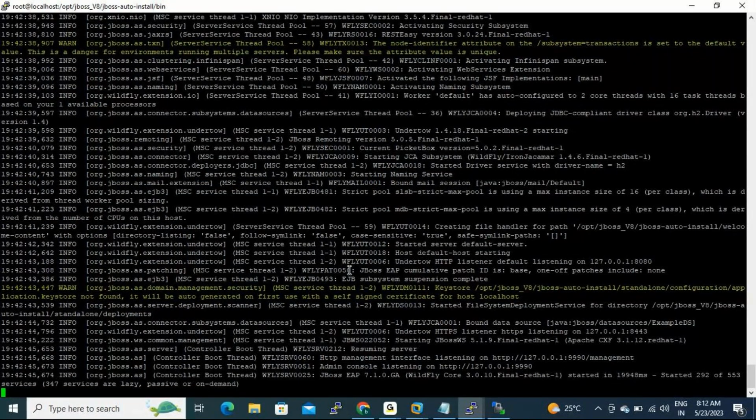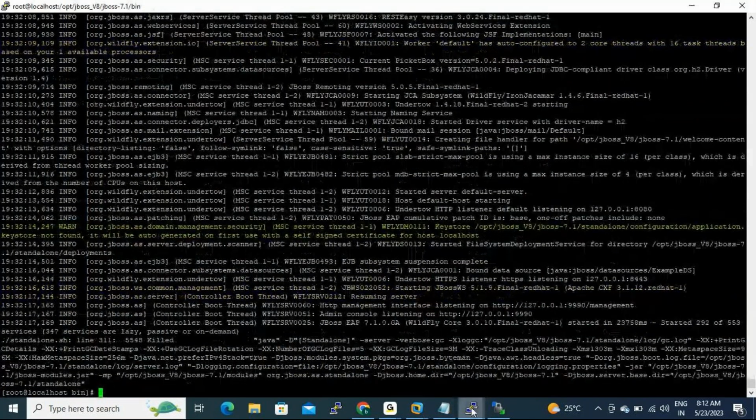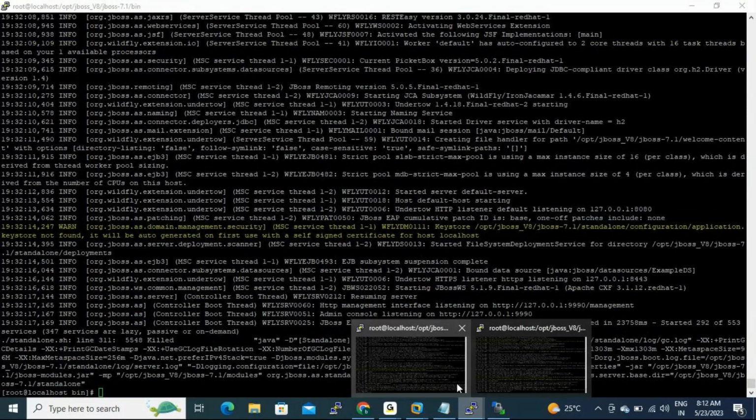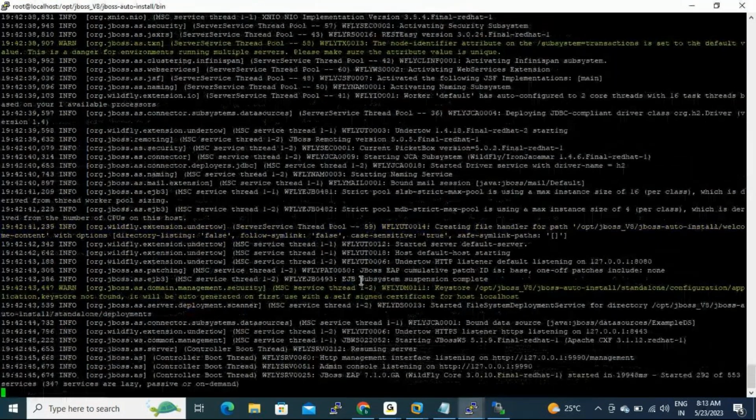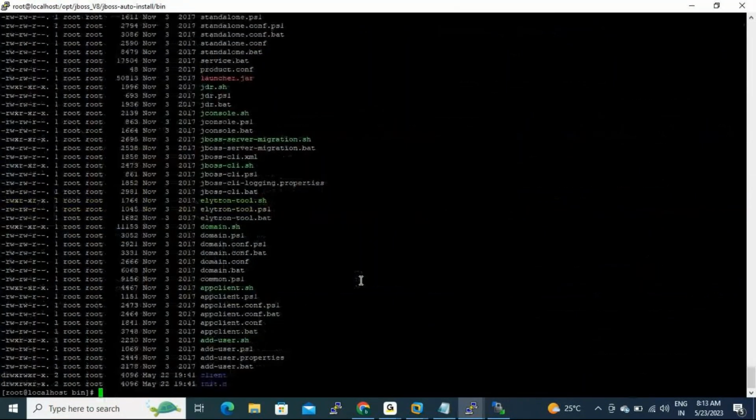Now I will start Jboss by using a different port number. It started easily because none of the services were running, so it is taking the default port number and starting. If you have already started one Jboss instance and you try to start another Jboss with the same port number, you will get a port conflict. That time you have to change the port number. How to change a port number?